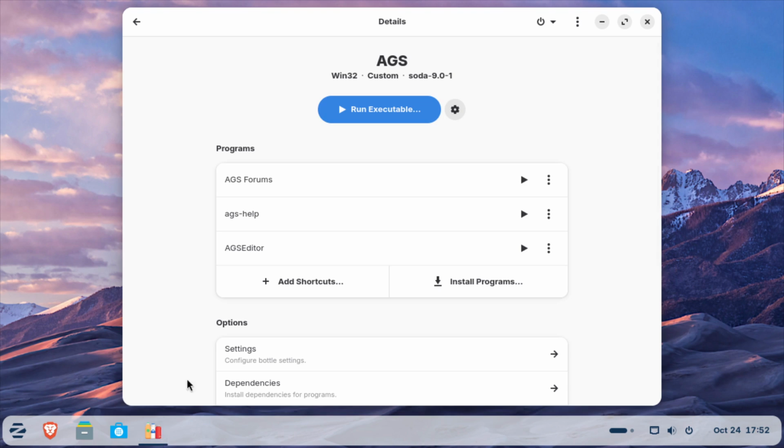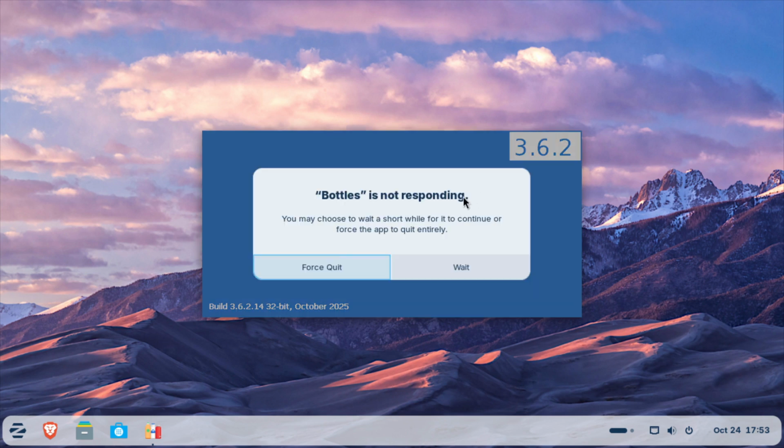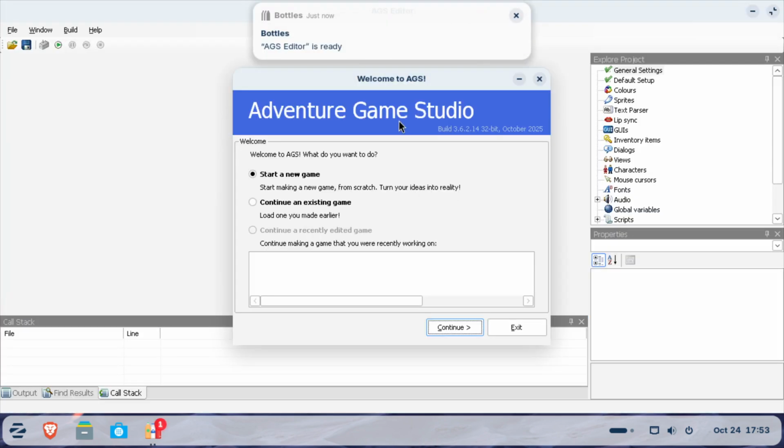And as you can see, a shortcut was created for us and we can launch it by hitting this play icon. Ignore this blackish appearance. This is because I'm running it in a virtual machine and it sometimes does that. And if you see this not responding message, just hit wait. And there you go, AGS editor running under Linux. Let's close everything and see how to relaunch it again.